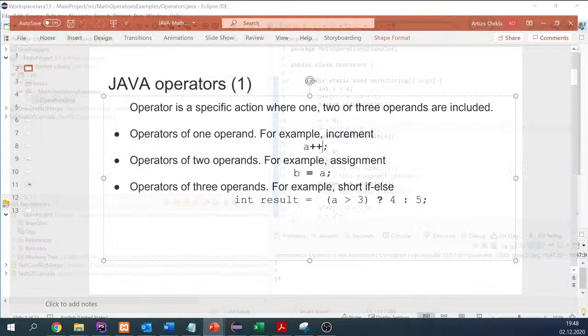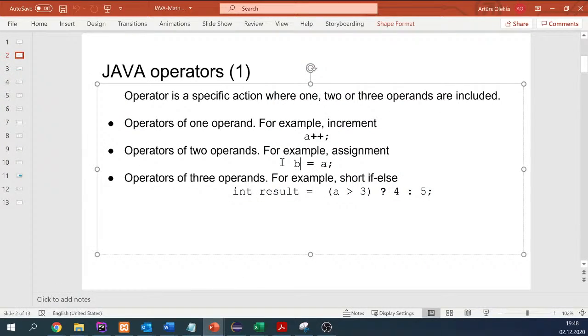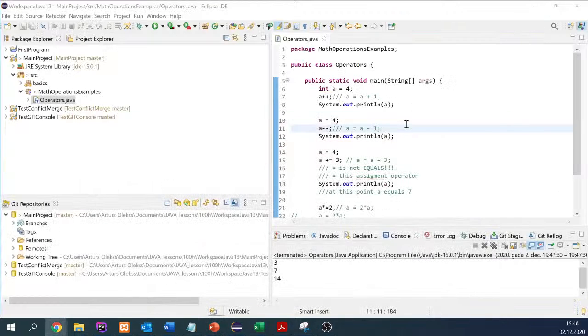Okay, let's continue. What else do we have? Yeah, this is assignment operator. We assign from right to left. And in all the programming languages it is from right to left. And also there is this operator if else. We can check it as well.